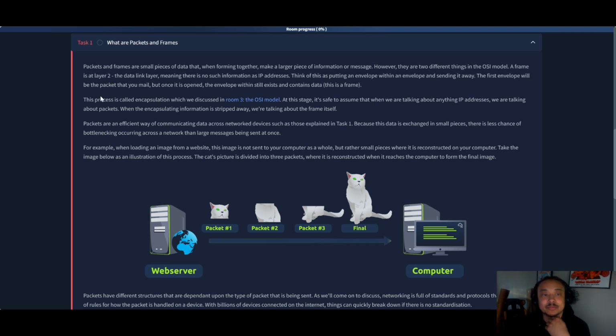So breaking it down, packets and frames are small pieces of data that, when put together, make a larger piece of information or message. However, there are two different things in the OSI model. A frame is at layer 2, the data link layer, meaning there's no such information as IPs. They say think of it as putting an envelope within an envelope and sending it away. That's that encapsulation that we referenced from the previous lesson.